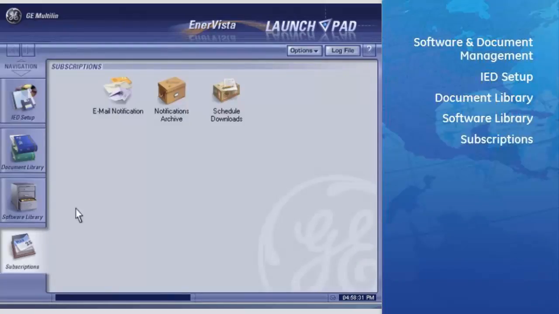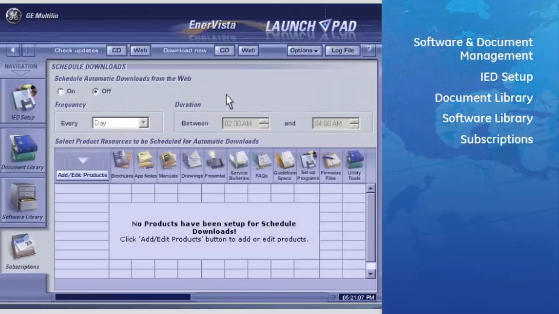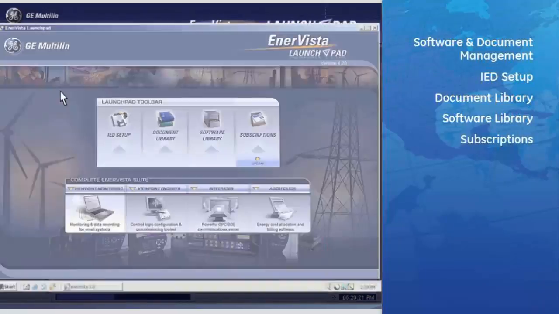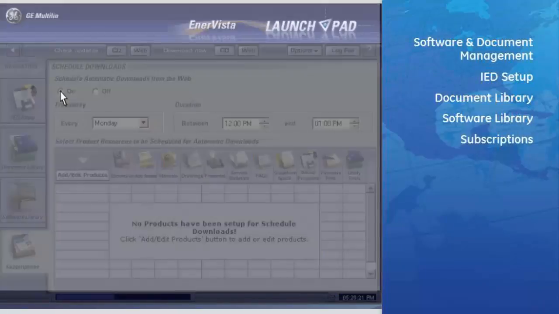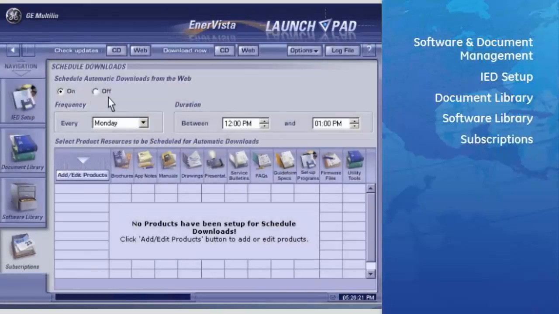Schedule downloads. Optionally, you can activate Launchpad to automatically initiate scheduled downloads from the web. To set up periodical searches for your resources of interest, click the On button to turn the scheduler on. You'll notice an EnerVista program icon appear in your system tray. This means that at the frequency of your choice, Launchpad will check the web and automatically download configured product resources for you. Naturally, this feature requires an internet connection.